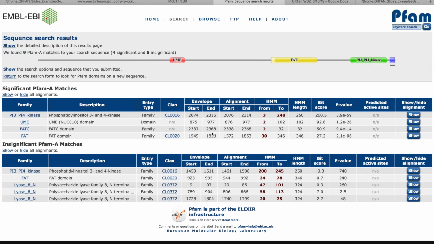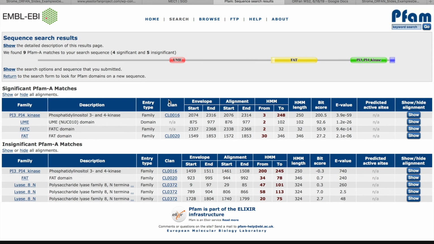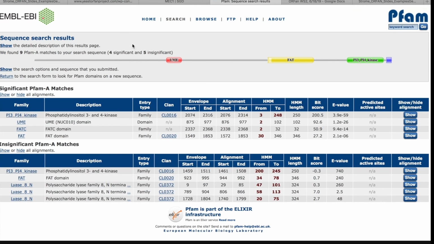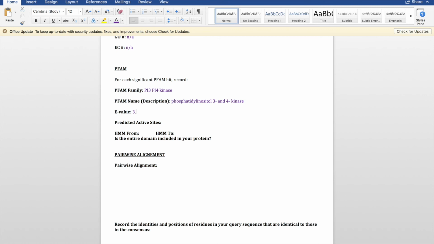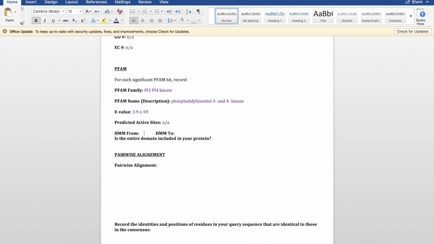And the description, and the E value as well. And now we'll be looking at the predicted active sites, which is non-applicable, and then the HMM from and HMM to.